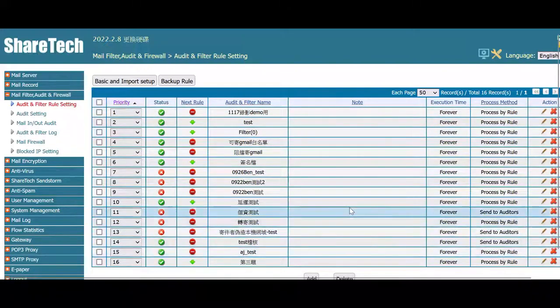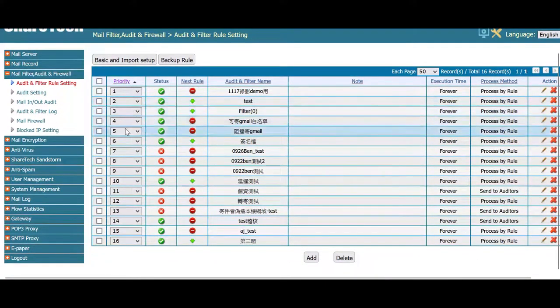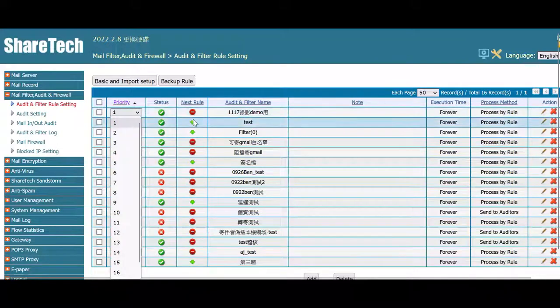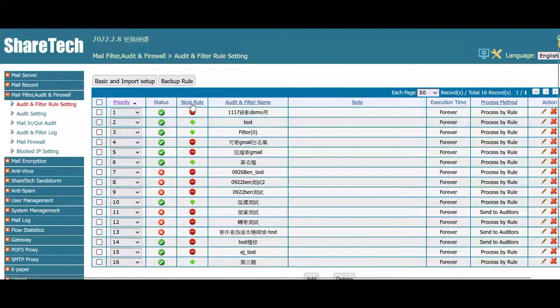This page is the rows list. Priority means which row executes first. Mails will go through the rows if they match the condition. So it's possible for a mail to apply to many rows, and you are able to adjust the priority according to your requirements. Next row means that after the mail is processed by this row, it goes to the next rows. So mails can apply to many rows, and stop sign means stop processing, so the mail will be applied to only one row.